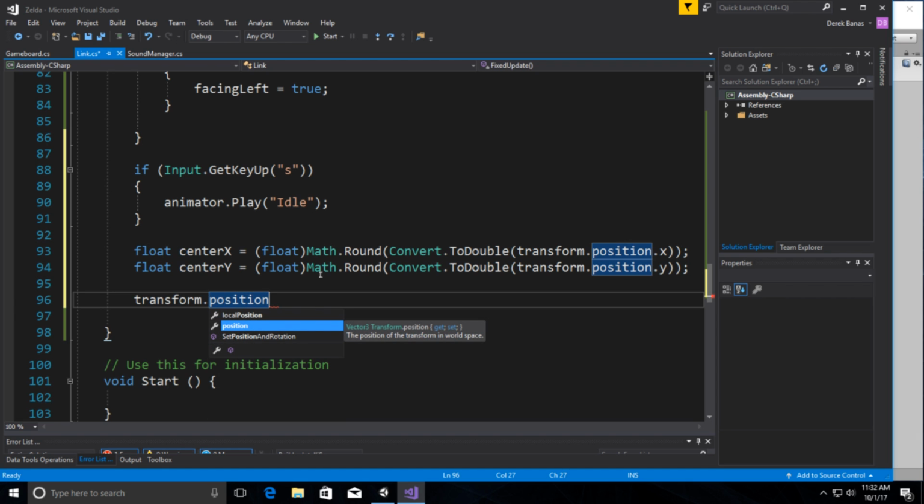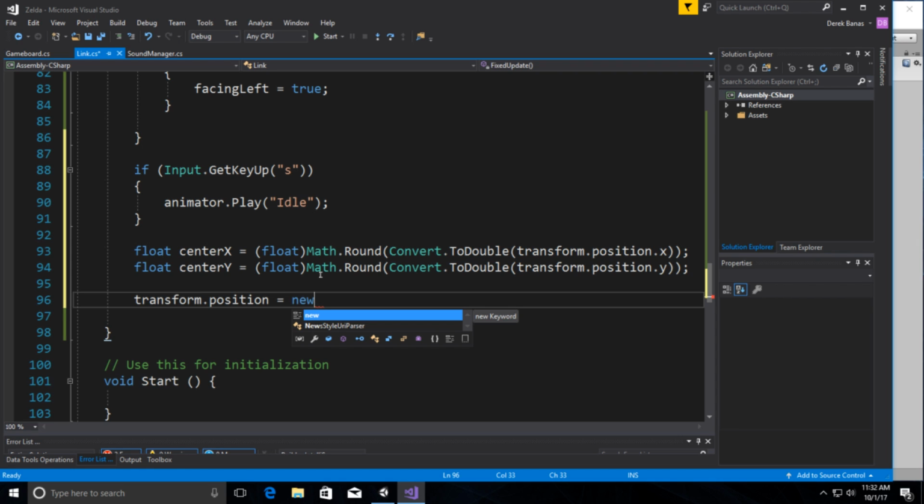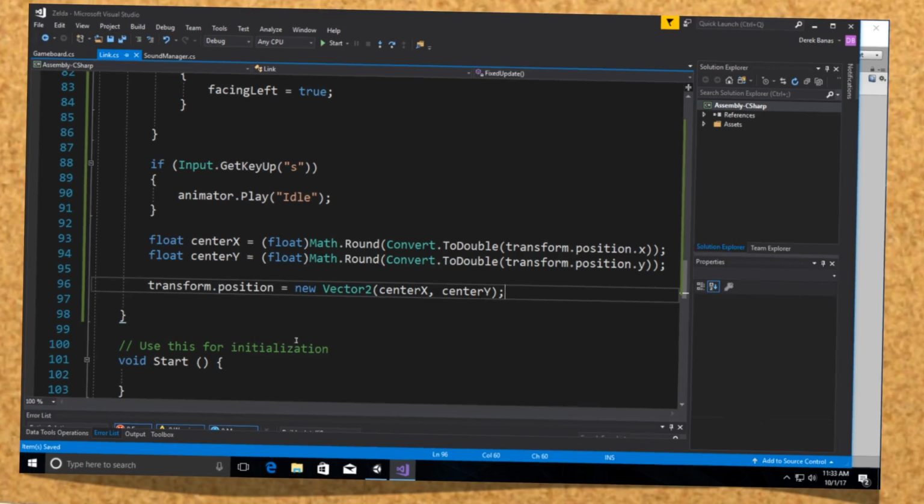So transform position, and anytime you are setting the transform or the position on the game board for Link or any game object, you have to create a vector for it. So Vector2, and then I'm going to put center X as well as center Y. All right. And I think that's all I need to do for Link. So I'm going to save that, and we'll jump back into Unity and test it out.